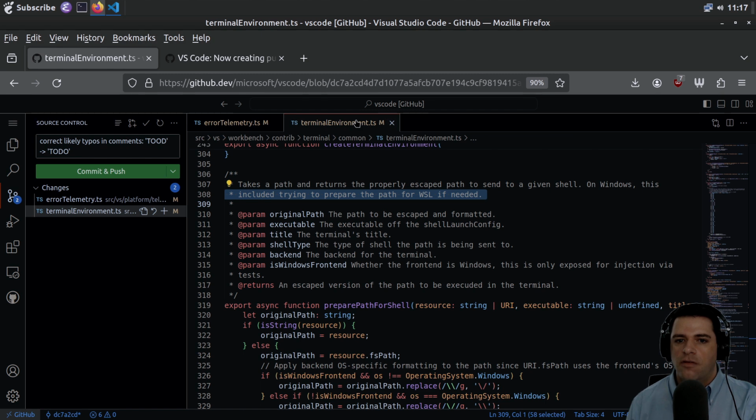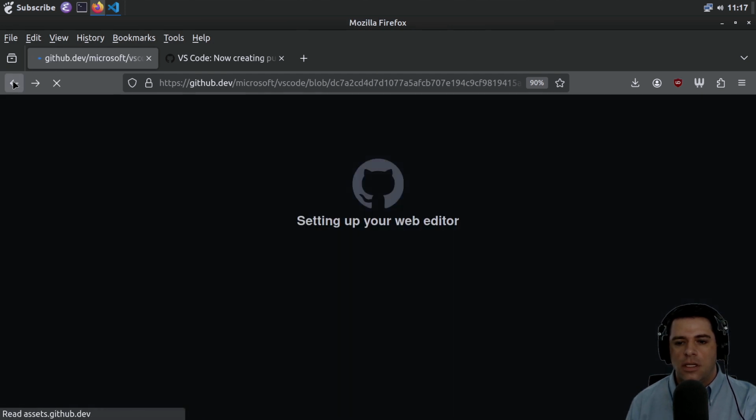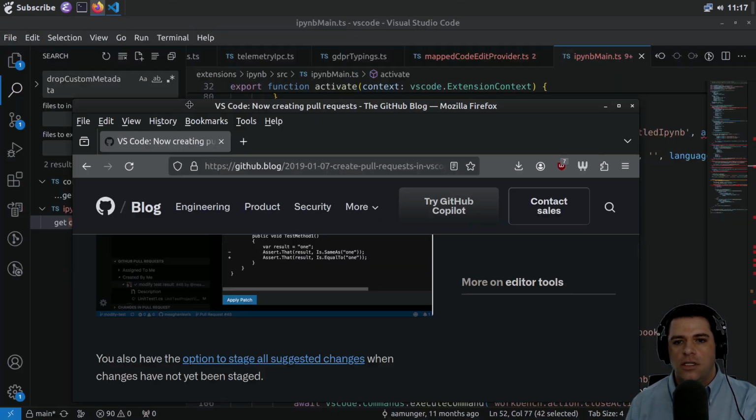Oh, no, I'm in the wrong file. I'm in terminal environments. How did I get in terminal environments? Oh, I'm in the wrong screen.